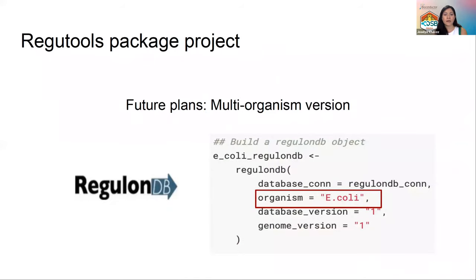Next slide, please. These are the most commonly used functions from regutools, but all of this work doesn't stop here. For the future, we plan to launch the multi-organism version, because at present RegulonDB only has information about Escherichia coli, but we want to include more organisms. As you can imagine, this represents a lot of work. We don't have a specific date, but the RegulonDB team is working hard to have the multi-organism version as soon as possible. And thanks to the design of the RegulonDB object, we can specify the organism that we are working with. We hope that this design helps us integrate the multi-organism version in a smooth way.